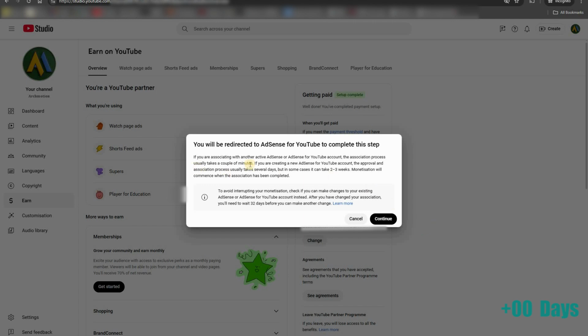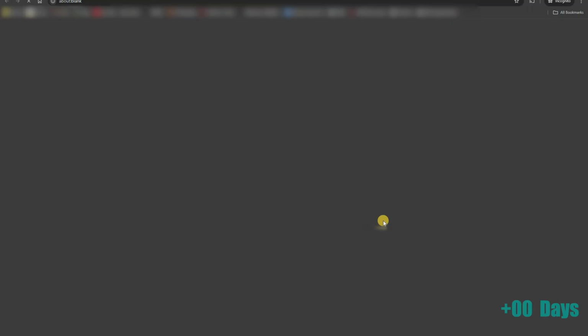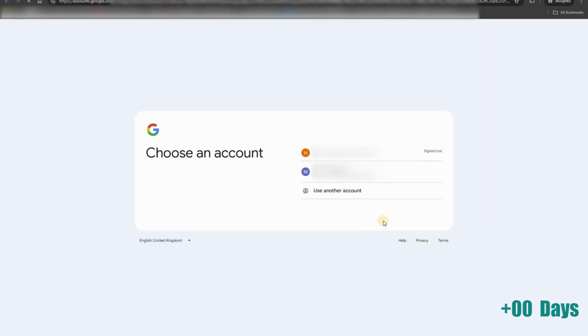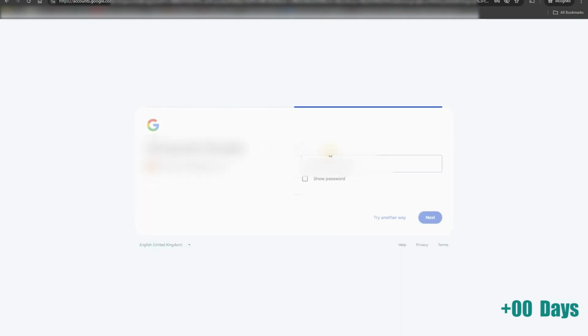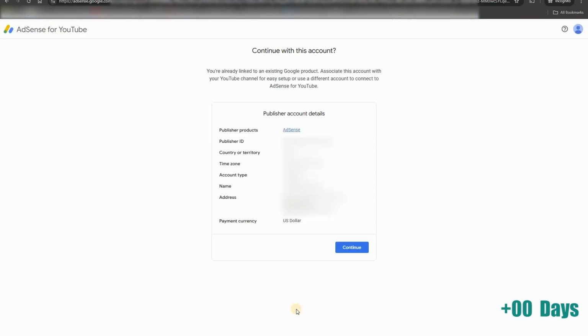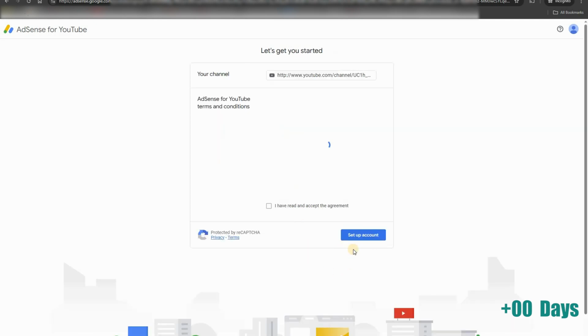Normally, this association will take a couple of minutes or a maximum of 2 to 3 weeks. Click on Continue. After clicking, it will redirect you to the Gmail login page. Select the new Gmail account to which you want to transfer your YouTube channel. Type your password. Click Next. After clicking, Publisher account details will appear. Verify all your details and click Continue.